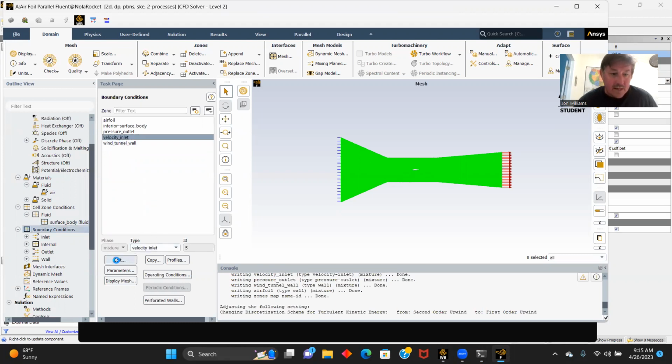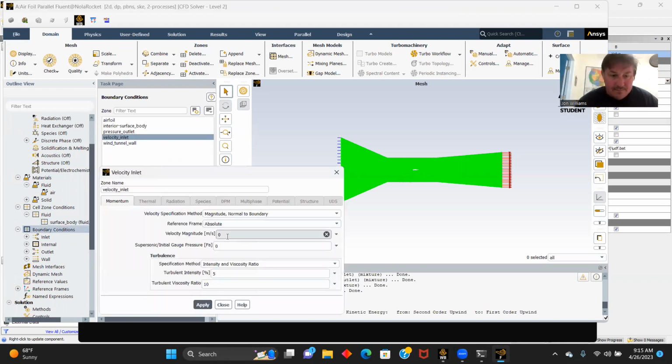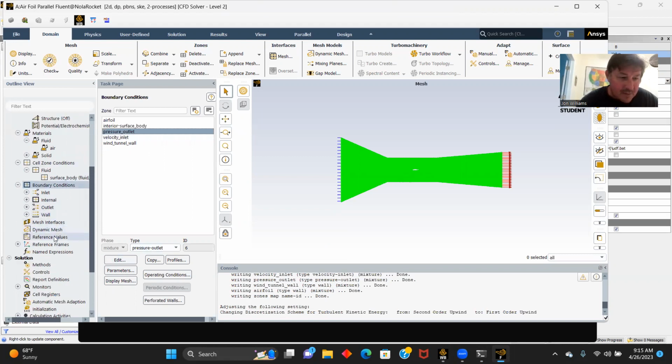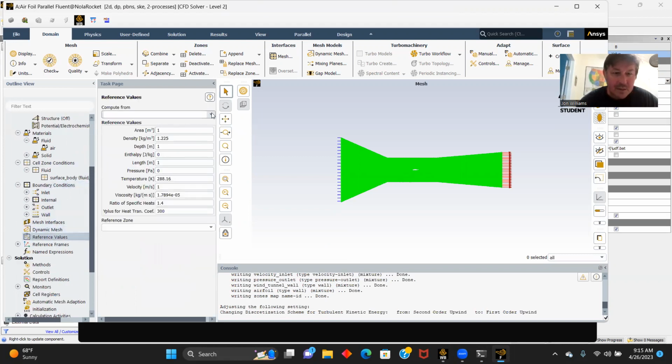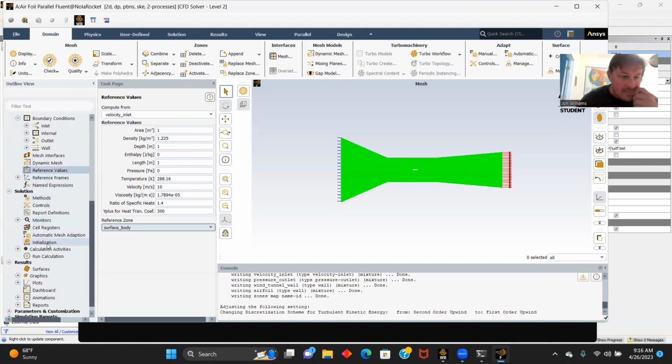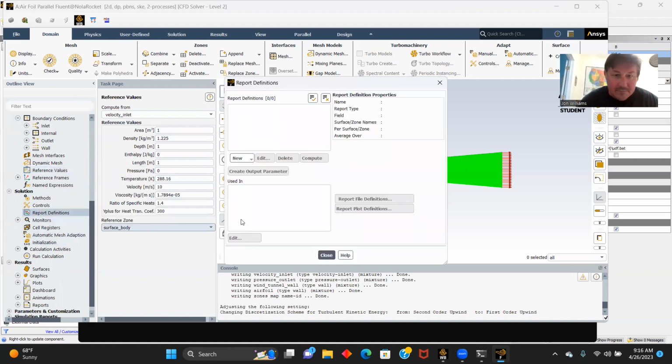And boundary conditions, velocity inlet, edit, 10 meters per second. And apply, close. Our pressure outlet is still that pressure outlet. That looks good. Reference values. We will start at the velocity inlet, compute from. Everything looks good. We want to go to surface body here. Okay. And let's go down to report definitions here.